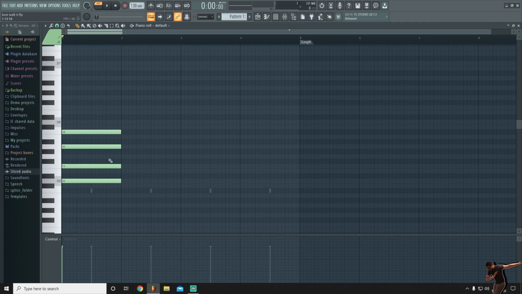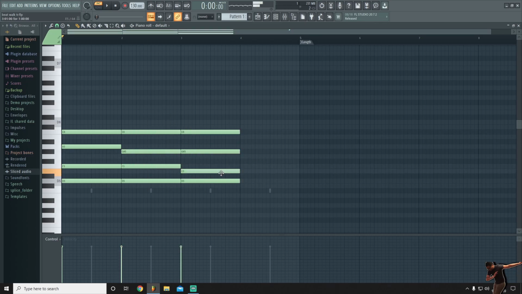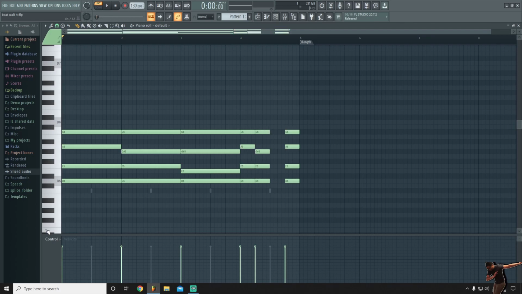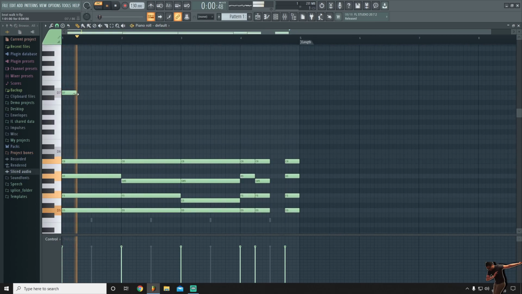Super basic chord progression. Then just bring it back like this. Once again, this is like super duper simple, y'all. If you want to get fancy with it, do this. You can also do this too.